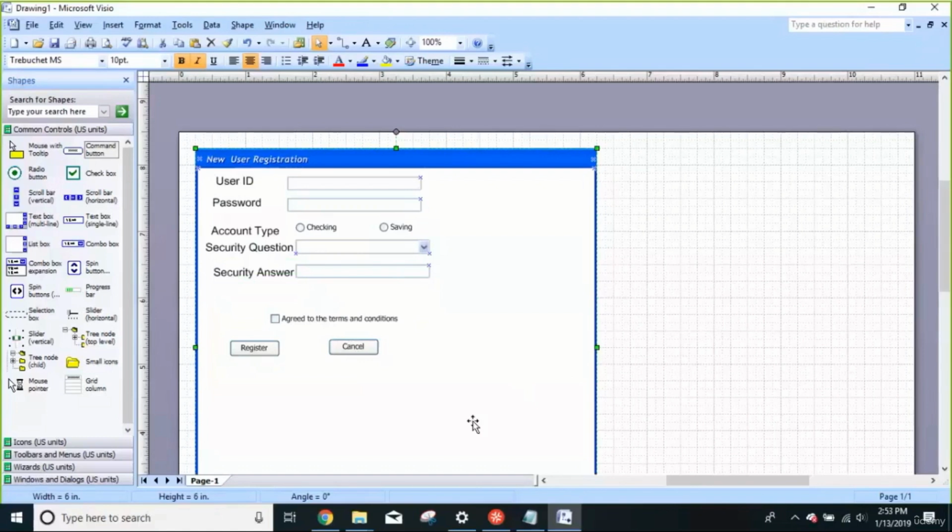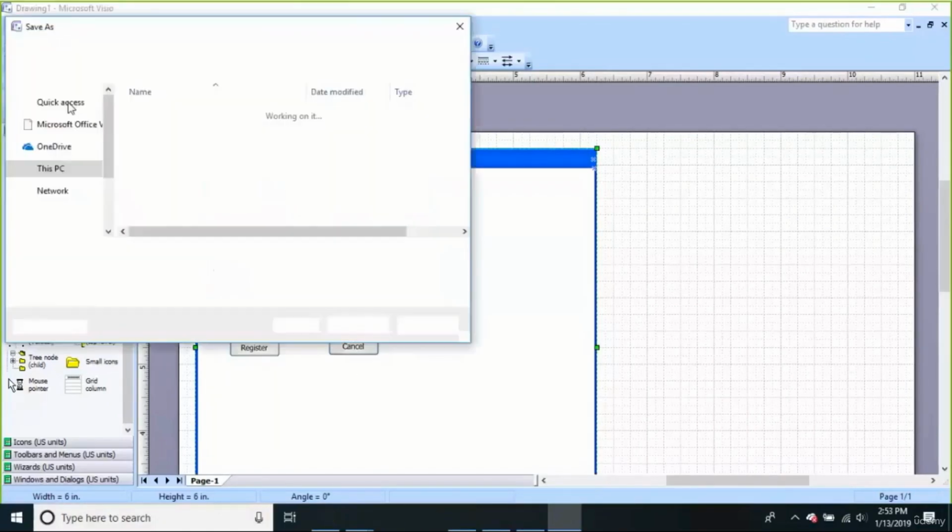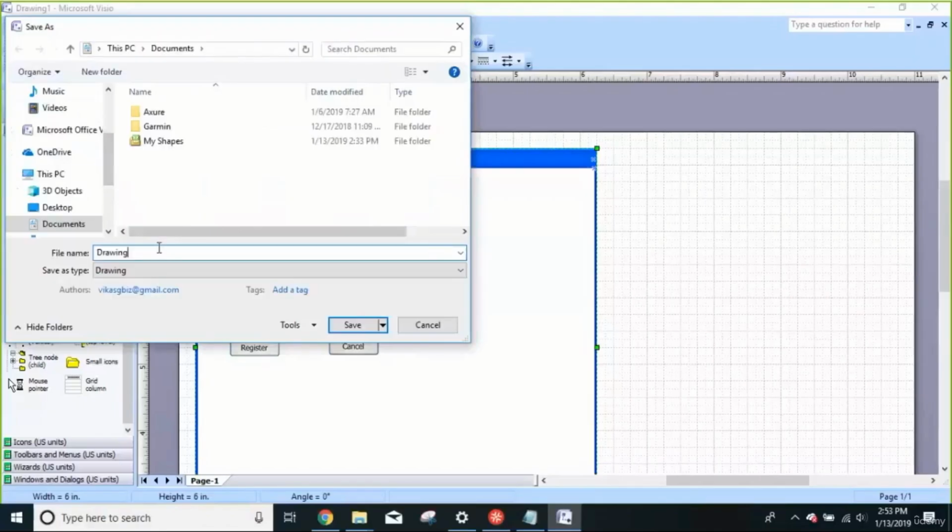All right, so let's save this as a new user registration wireframe. File, save as, you can save it wherever you want. Save as. It's a new registration.